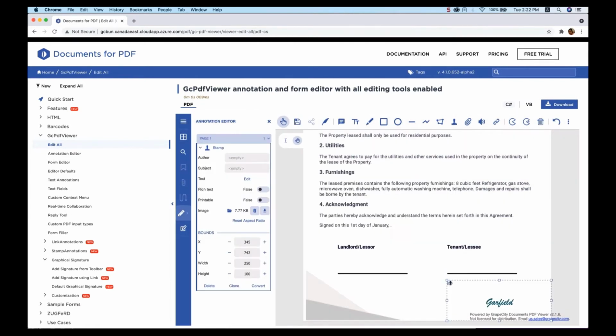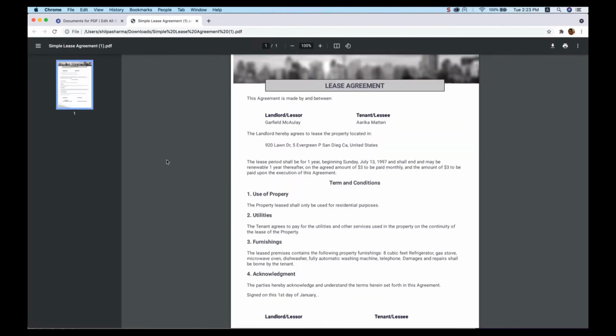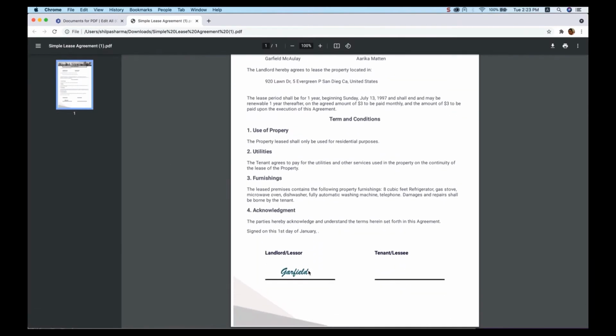So you will see this added to the bottom of the document, and you can just drag and drop it anywhere on the desired location in the PDF document. And this is how you add a signature over the PDF document. You can set the signature properties, and when you save this document and open it, you see this is saved in the PDF document.